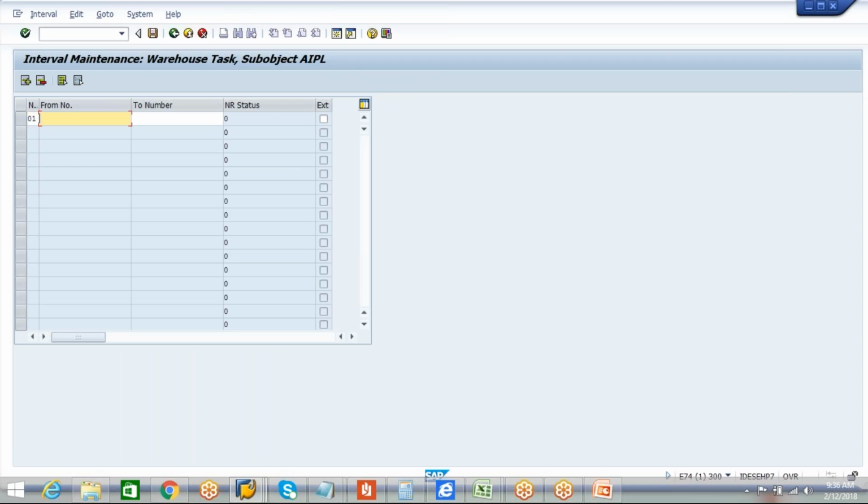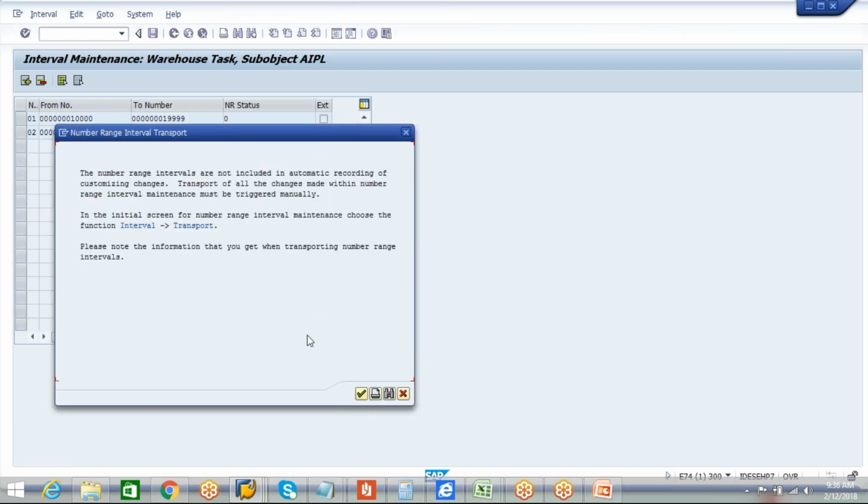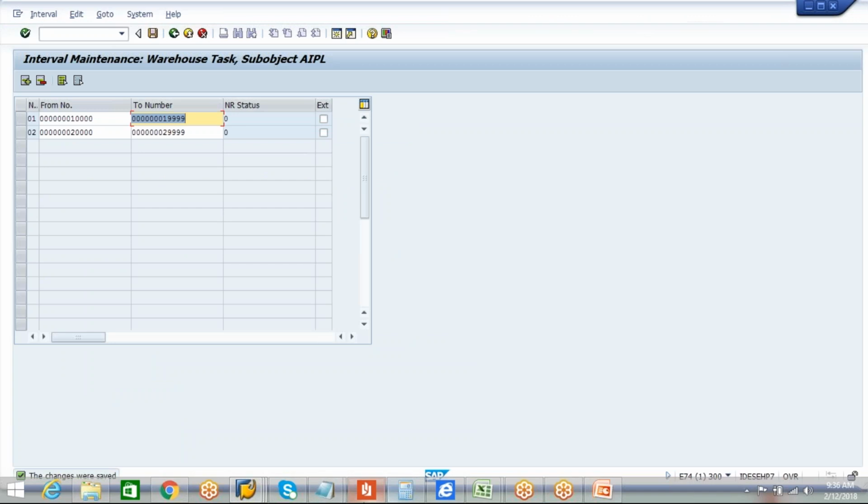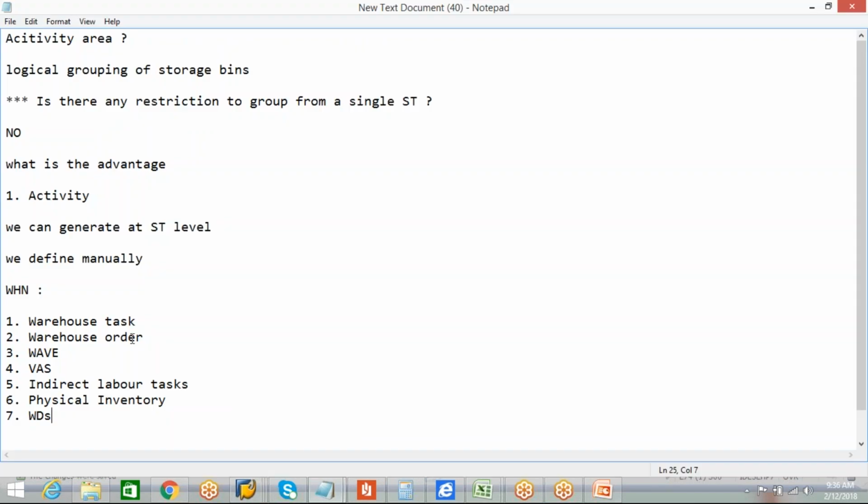01 I am creating, 140s to 149s, this number range. And one is 02, 240s to 249s, number range. Come to here.